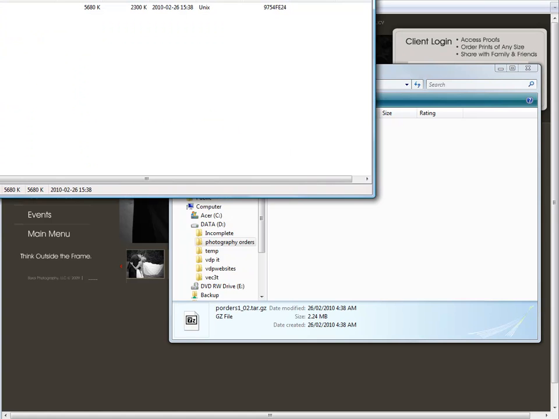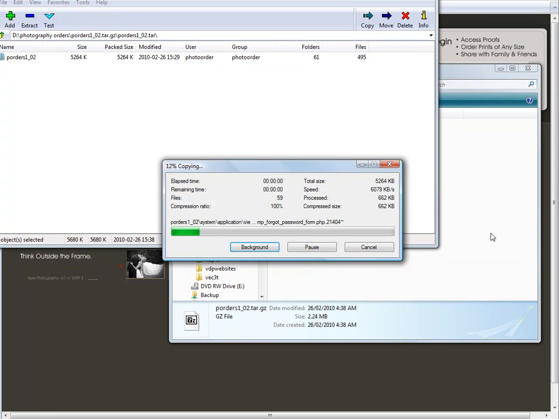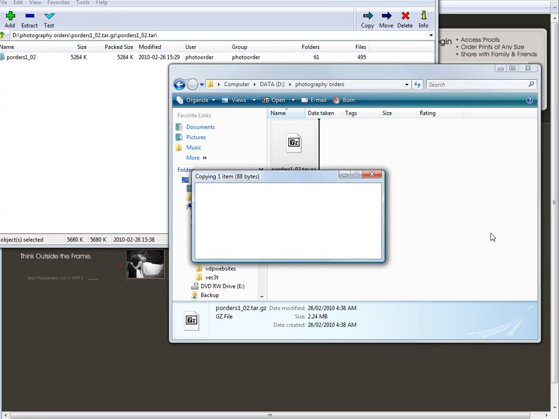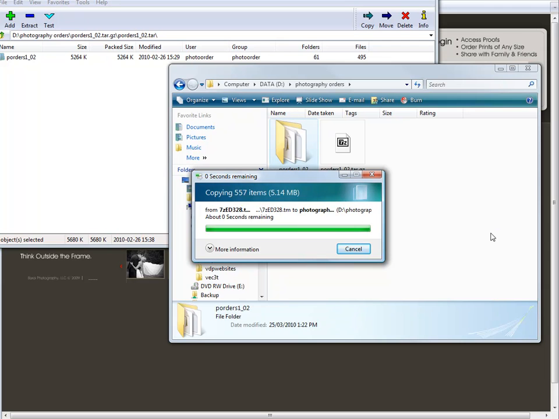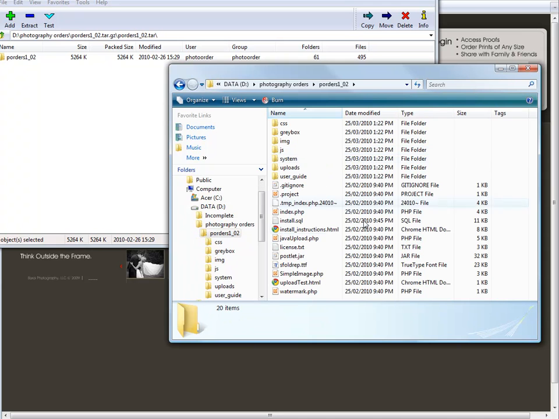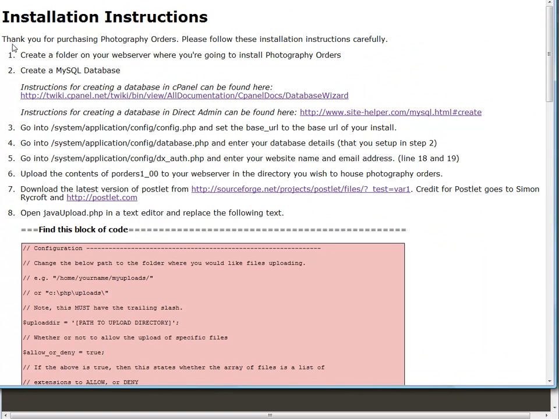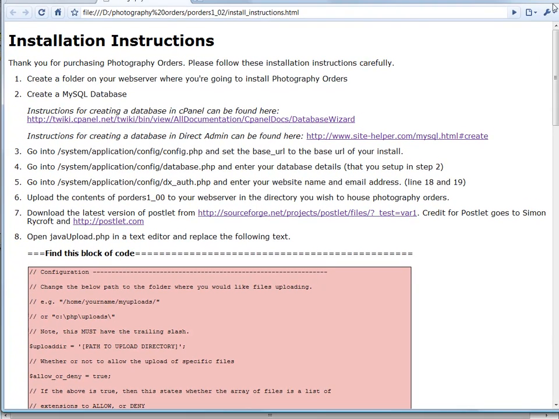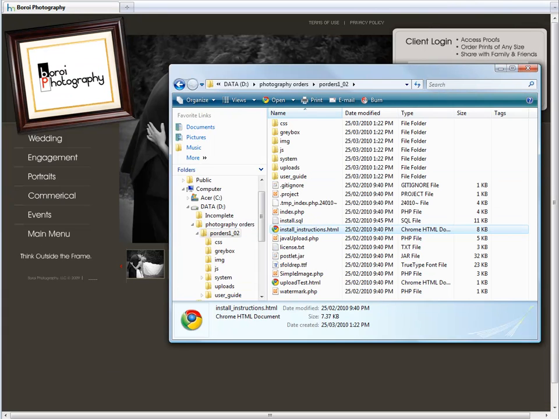So the first thing we have to do is unzip or extract this folder, and then we need to upload it to the FTP server. Okay, so we've extracted it. Now we can go into it, and there's install instructions here. Okay, so we'll start at the top. We need to log on to the FTP server, which I'll do now. Let me clean this up a bit.